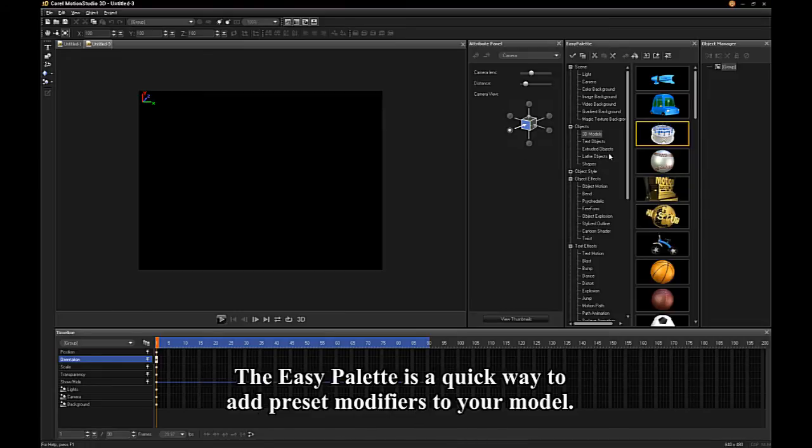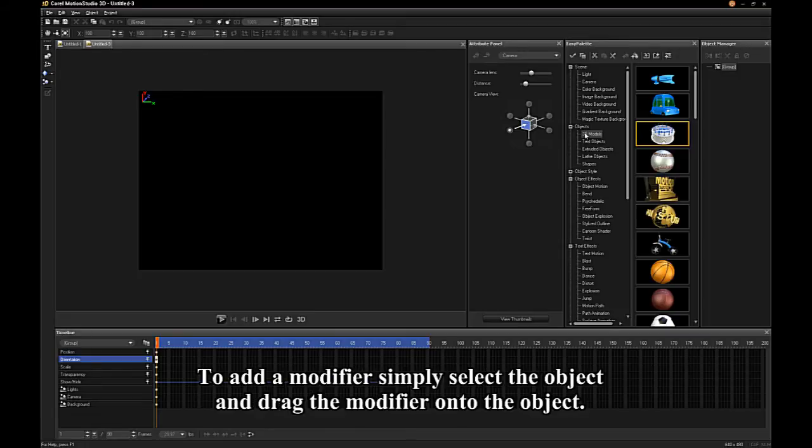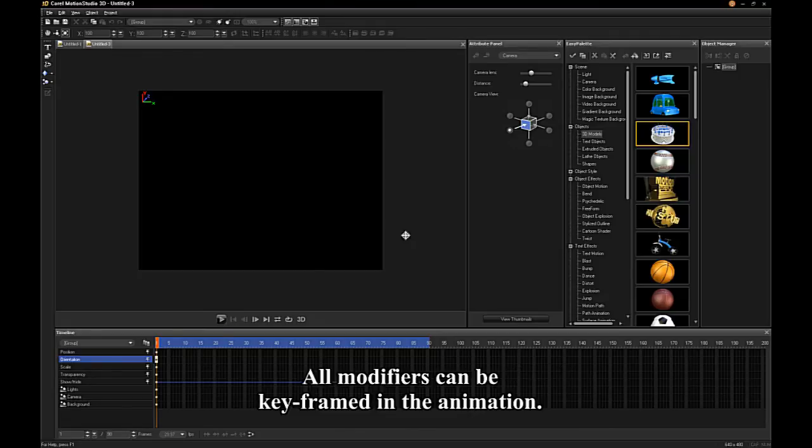The Easy Palette is a quick way to add preset modifiers to your model. To add a modifier, simply select the object and drag the modifier into the object. All modifiers can be keyframed in the animation.